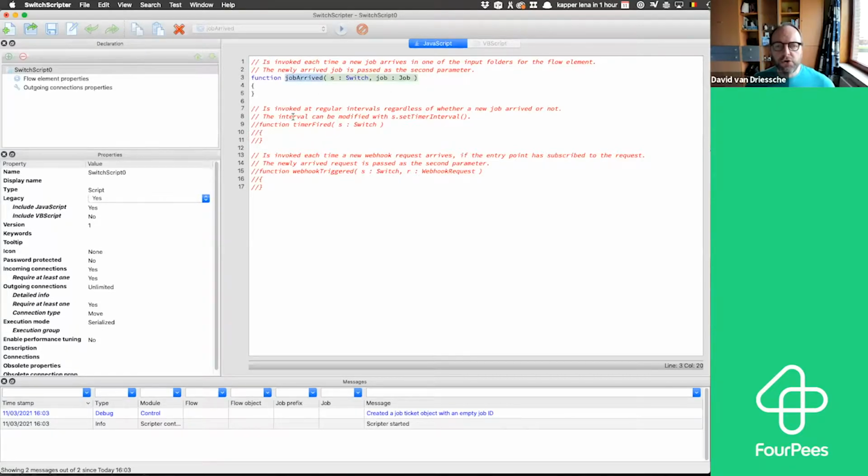There is a job arrived entry point, and job arrived entry point will be called any time a new job arrives at your script. And it gets information from Switch. It gets something called Switch, which determines the Switch environment. So you will be able to use that to get information about the switch where this is running in, but also your flow element itself, for example. And it also gets something that is called job. And job is, as you would expect, the job that just arrived at your script and that triggered the script.